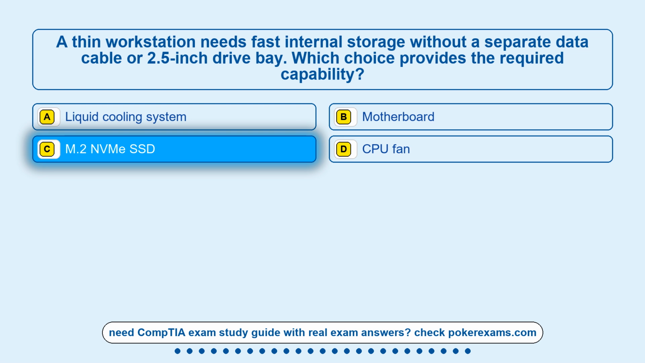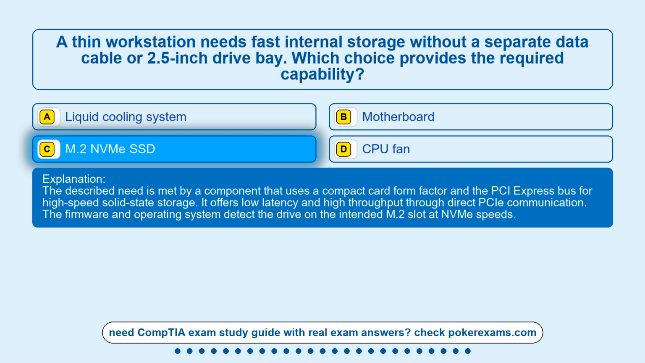M.2 NVMe SSD. The described need is met by a component that uses a compact card form factor and the PCI Express bus for high-speed solid-state storage. It offers low latency and high throughput through direct PCIe communication. The firmware and operating system detect the drive on the intended M.2 slot at NVMe speeds.